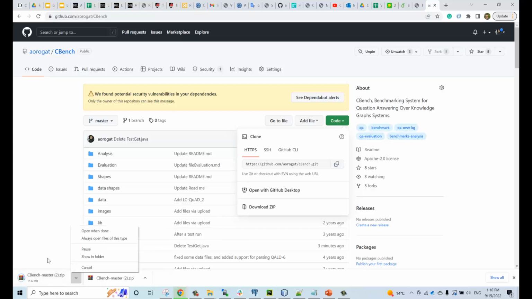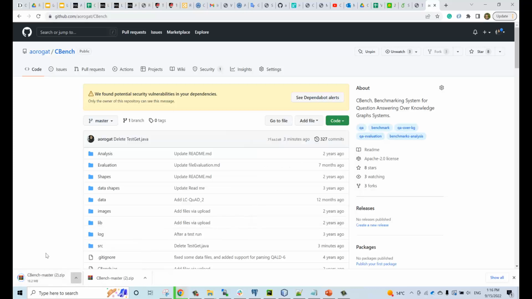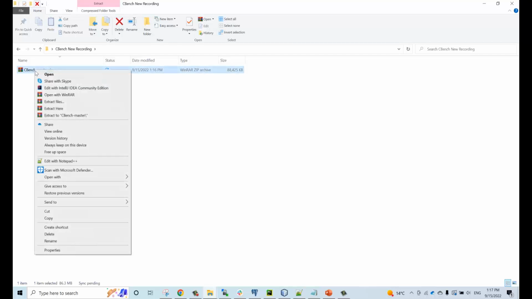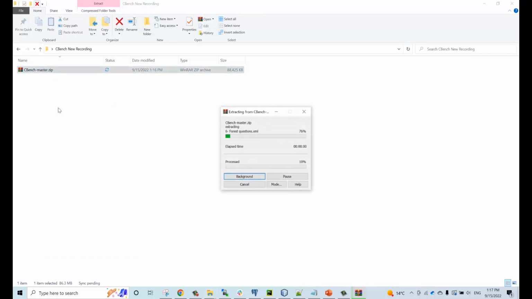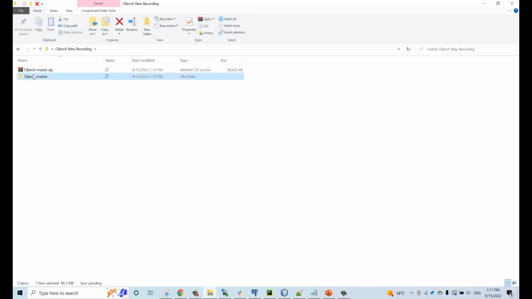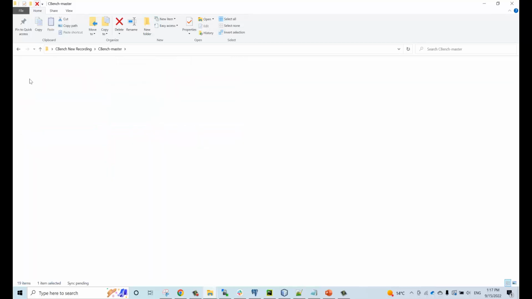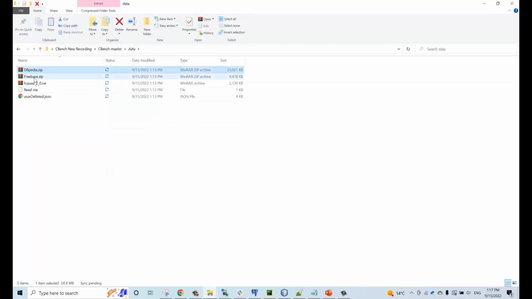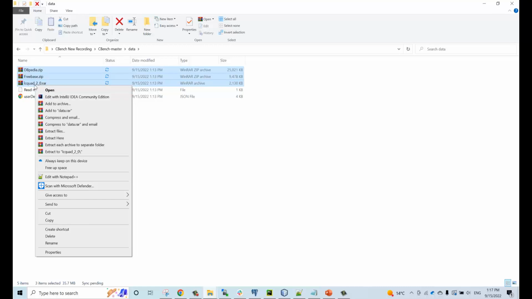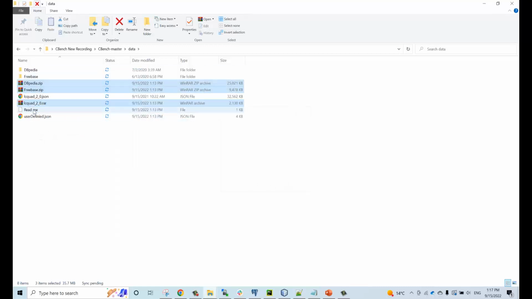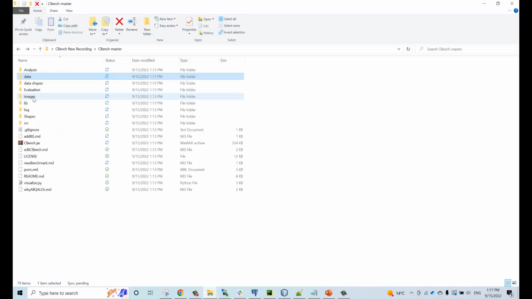Now we download the folder. You can extract it here. Extract here, and here is where the data and source code exist. So first of all, you need to extract also the folders of the data. I added lsquad2 if you are interested. So here's the folder for dbpedia and freebase benchmarks, and here's lsquad2.